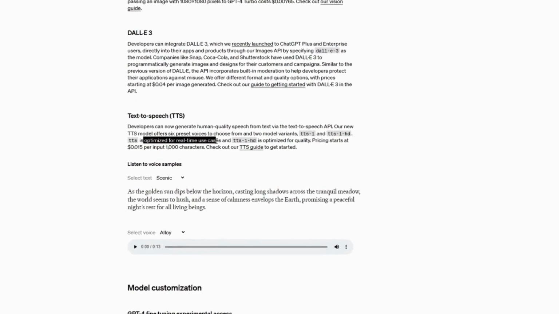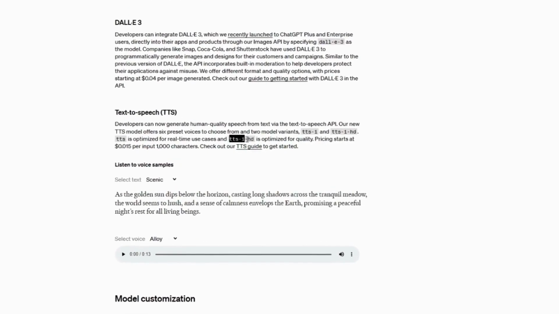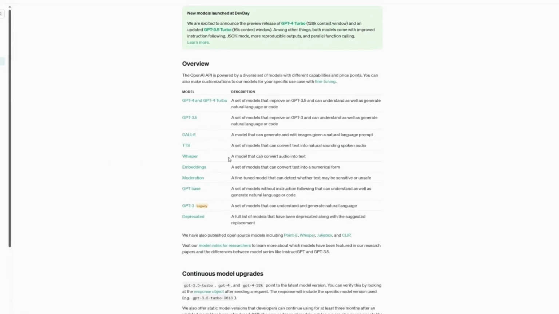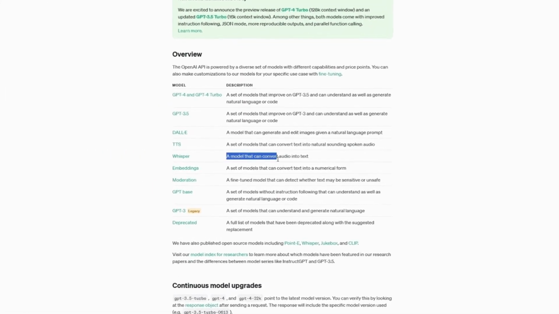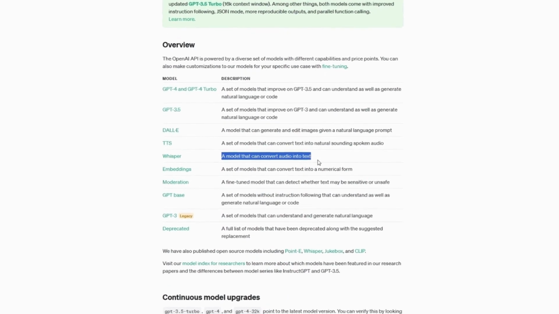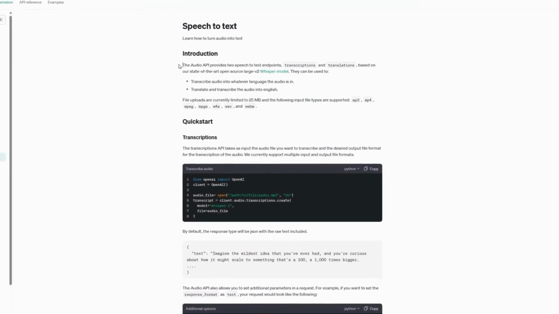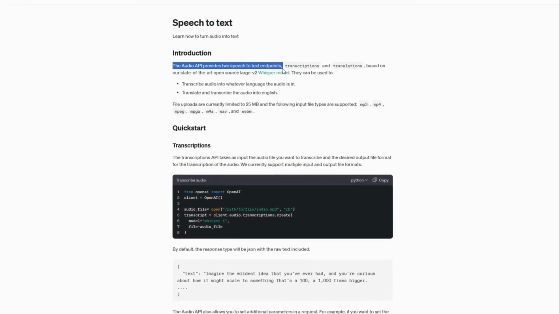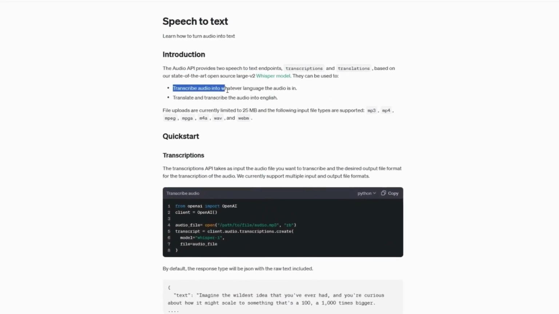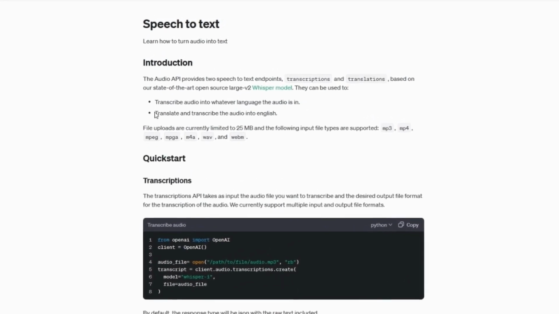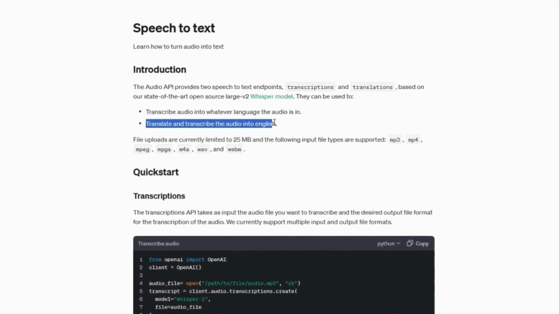OpenAI's TTS also has 2 model variants, TTS-1 that's optimized for real-time use cases, and TTS-1 HD, a high-definition version optimized for quality. Plus, OpenAI has a speech recognition API model called Whisper that can perform the reverse, convert audio into text. More specifically, this API offers two versions: transcriptions to transcribe audio into whatever language the audio is in, and translations to translate and transcribe the audio into English.